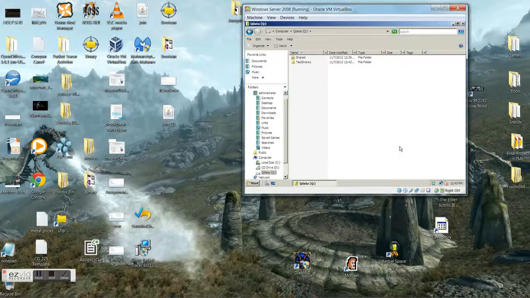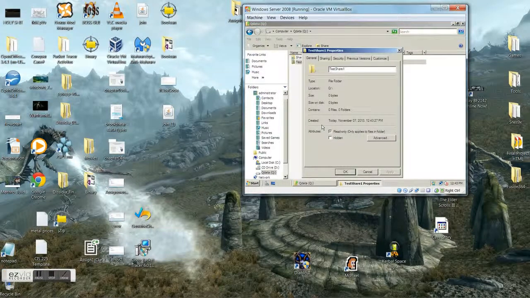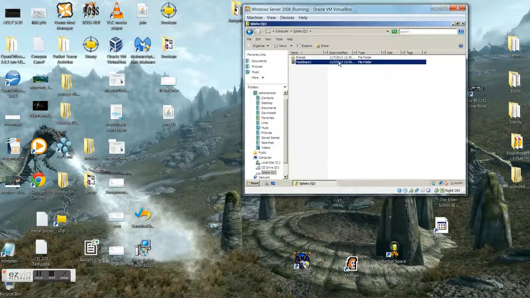After creating that folder, we are going to open the properties of that folder and then navigate over to the Security tab. In the Security tab, we're just going to go ahead and look at the permissions for the folder here: full control, modify, read and execute, list folder contents, read, write, and special permissions is the only one allowed. So now we're going to go ahead and close that.